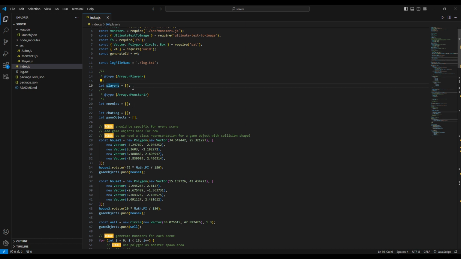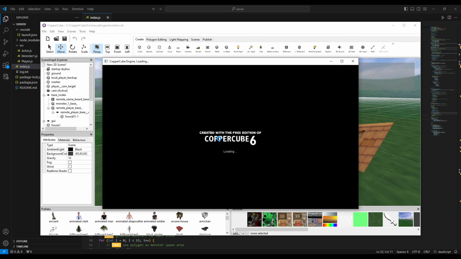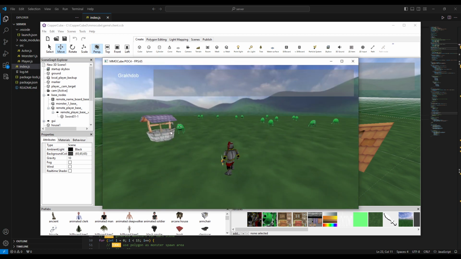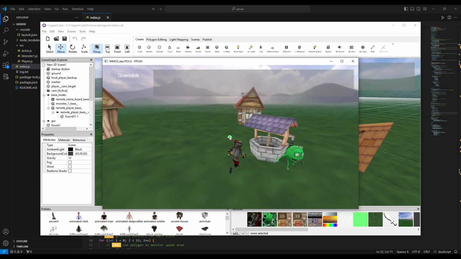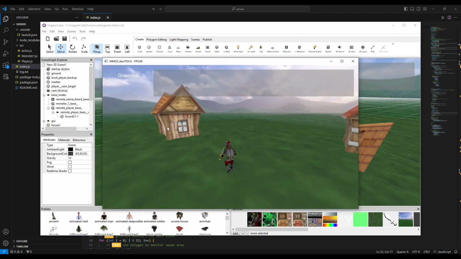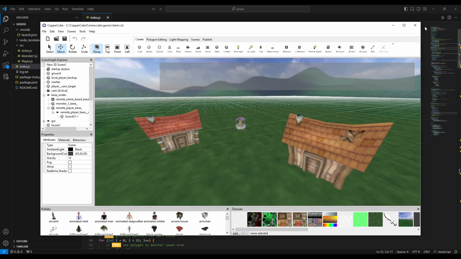Then we have an array of players, so before it contained all the players which we had, and same for enemies, same for chat logs, same for game objects. Game objects are basically things you can collide with. So in our example, the game object representation on the server side is a house, for example, the well. So that way we can define and detect collisions on the server side.